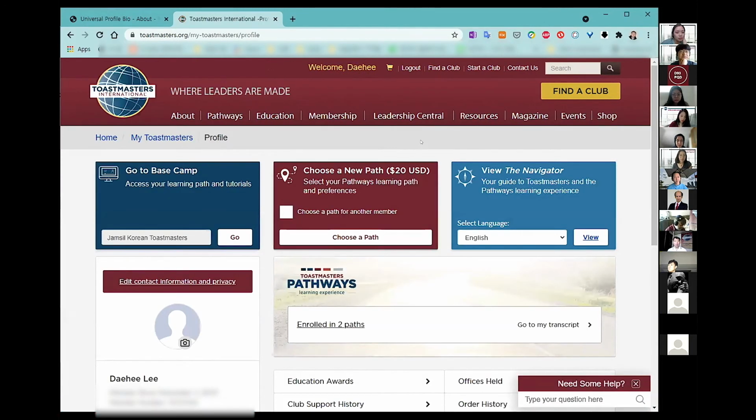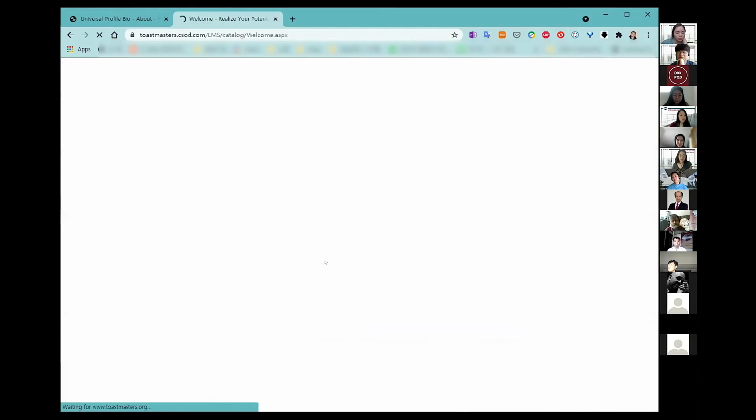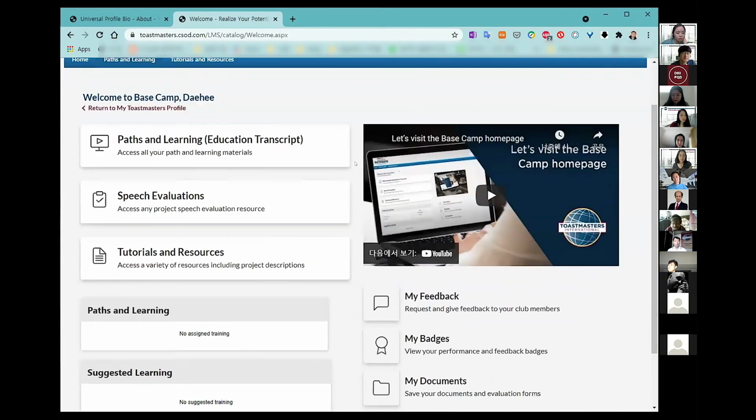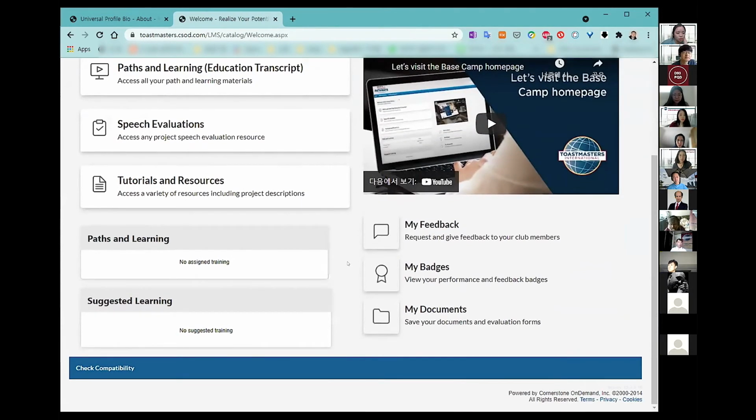Then there's Go to Basecamp. Oh yeah, you have to access Basecamp. There's Toastmasters and there's Go. Can you see? Yes, that's Basecamp. Then you can scroll down. Oh, but there's no Paths Learning. That's strange. Okay, he didn't select his path yet.